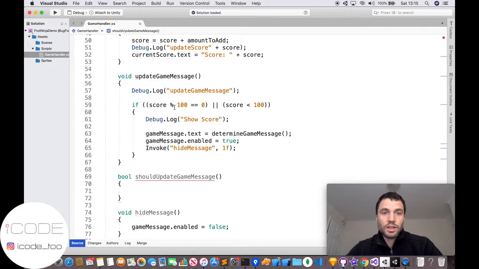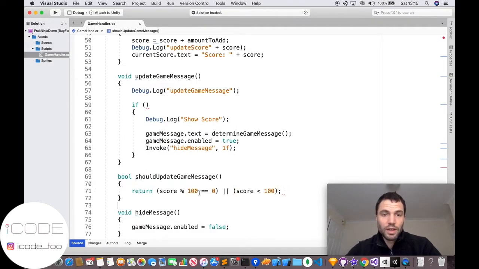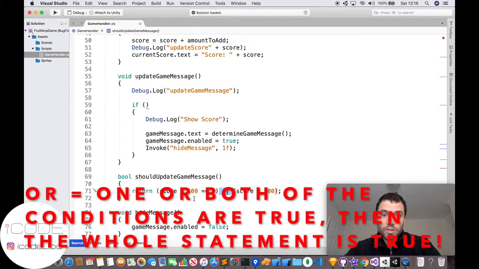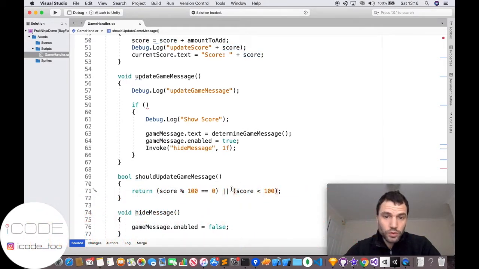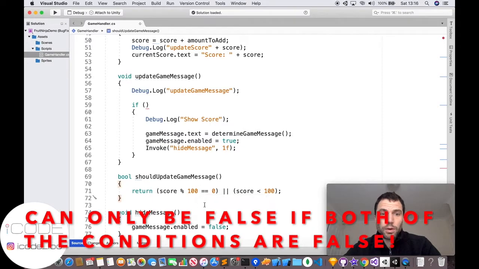The function will check to see whether this is true. If this is true, then it will return true to the condition, and I'll show you how, because I'm going to take that out of there and I'm going to return this whole condition that I've created here. I'm going to return whether this evaluates to true, whether if score is divisible by 100, and then I'm using a special operator called OR. So there are different types of conditionals. OR basically means if one of these is true, or both of them are true, return true. So if the score is divisible by 100, or score is less than 100, or both of them are true, then return true. The only way this will be false is if both of them are false.